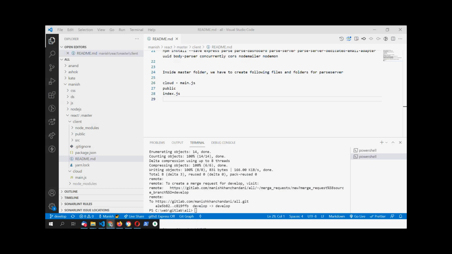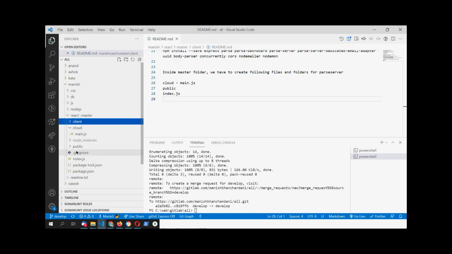Sir, where do you have to create the public folder? Inside the master folder. Already we have a public folder inside the client folder, but you need to create another inside the master folder. An index file? Index file inside the master folder. See, it's in the master folder.